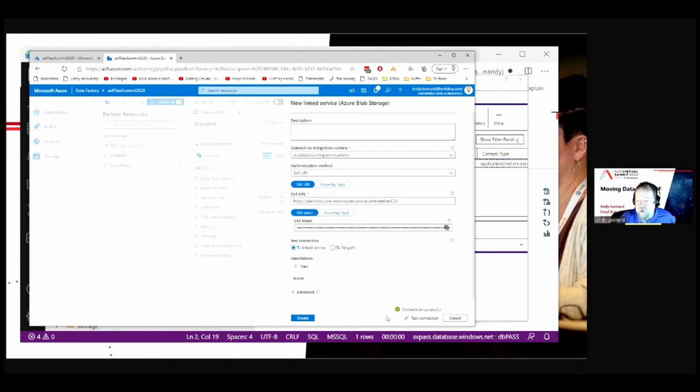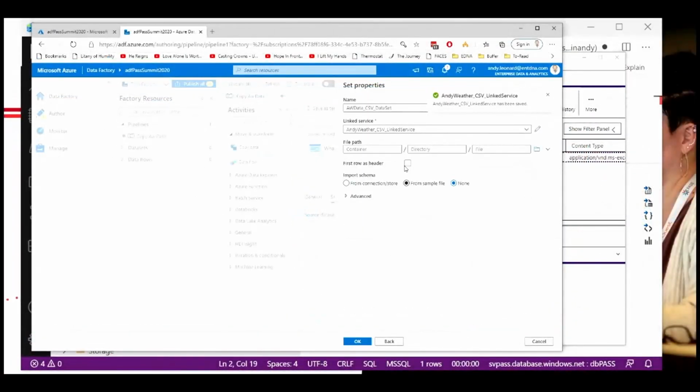Thank you. So once we've got a successful connection, I'm going to click create. It's going to build my linked service. That's exactly what it just did here. And here it takes me back to my set properties, which remember is data set. Here we're on, it's wanting my container, which is called pass, and my file, which is accuriteweather.csv. And the first row is my header. So I'm going to go ahead and check that box.